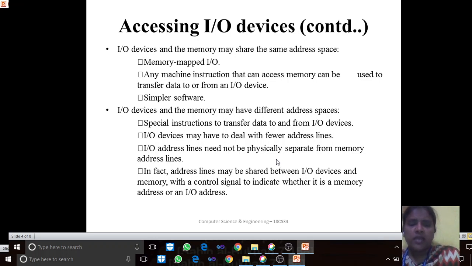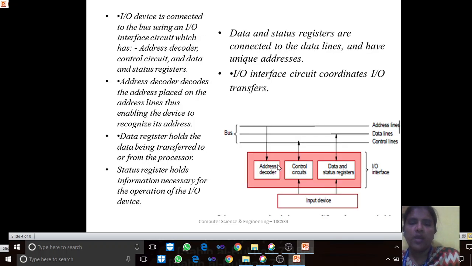IO address lines need to be physically separate from the memory address lines in this type of addressing. In fact, address lines may be shared between IO devices and memory with a control signal to indicate whether it is a memory address or an IO address. With the same lines and a control signal, it can be indicated whether it's a memory or an IO address. An IO device is connected to the bus using an IO interface.